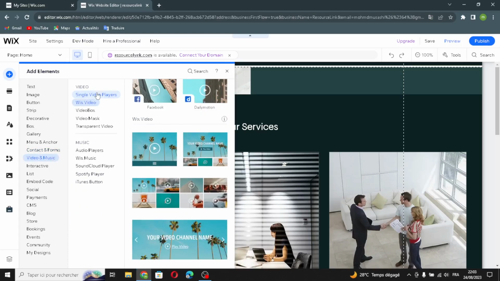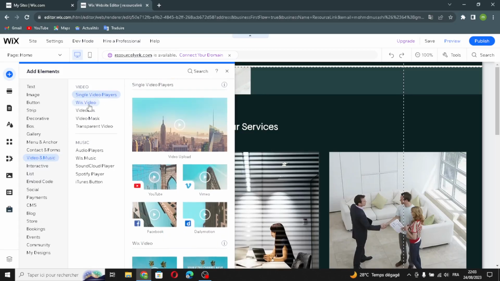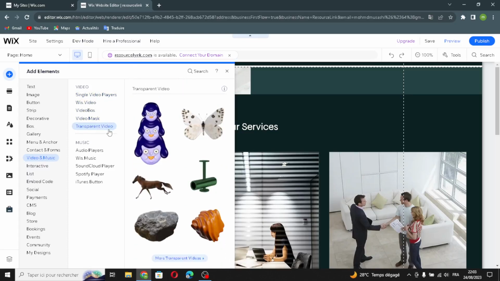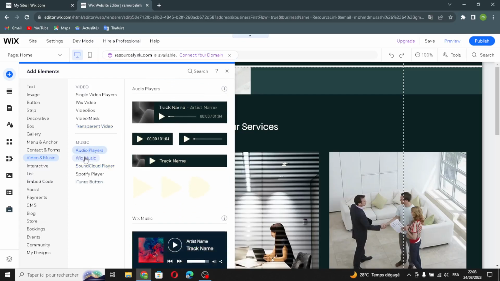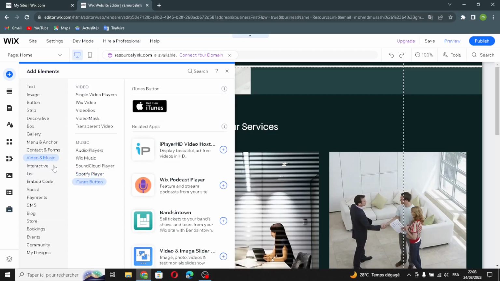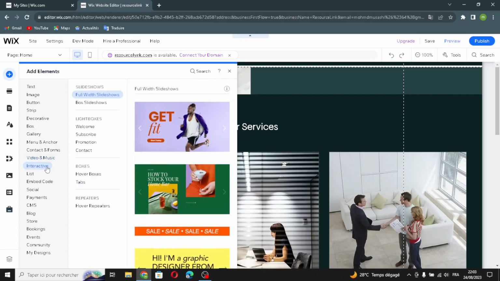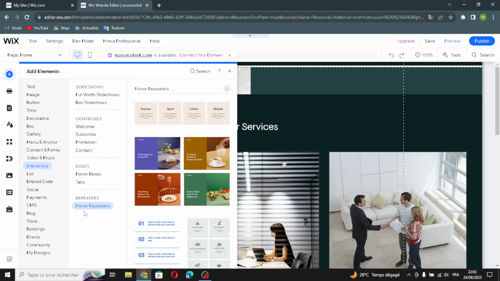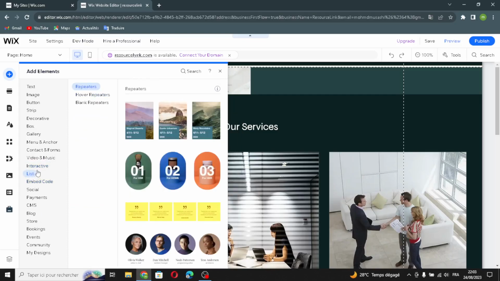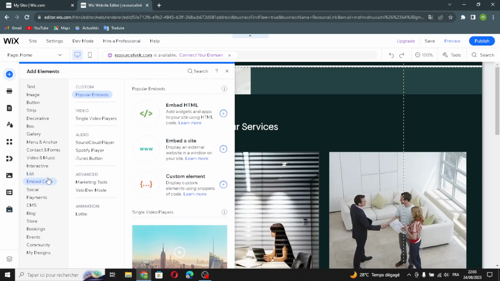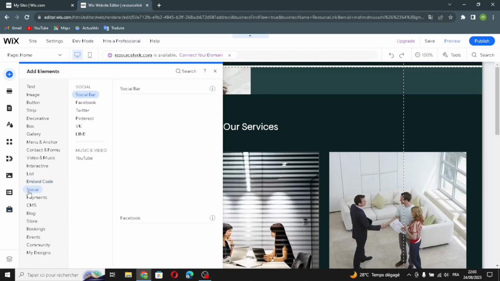You want to edit a single video players, and the Wix video, the video box, video mask, transparent video, and here the music, the audio players, the Wix music and SoundCloud, Spotify player, and the iTunes button. So the next thing here, the interactive, the slideshows, the light boxes and the boxes, and the repeaters, the list, the over repeaters and the blank repeaters.